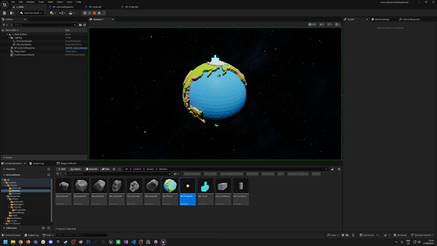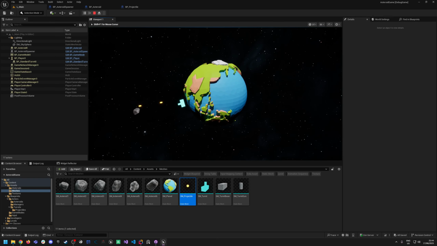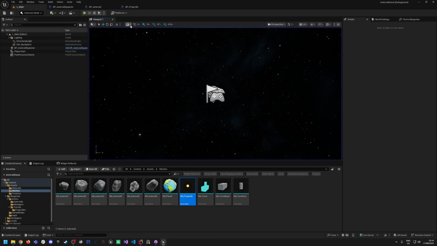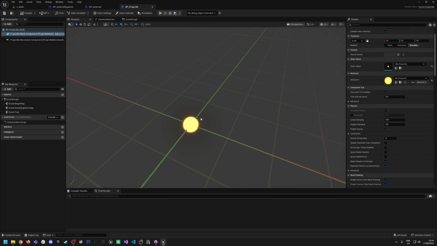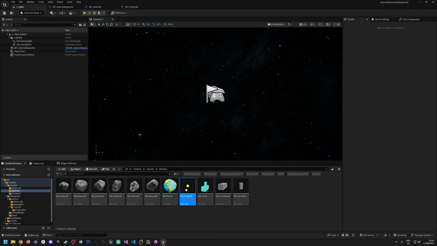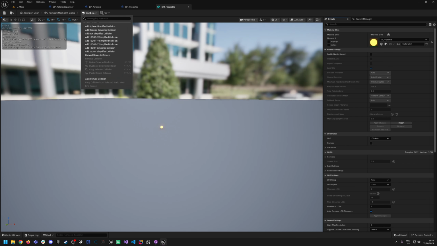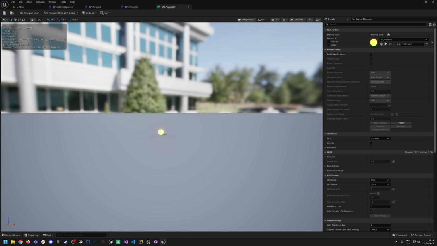When we shoot an asteroid, our projectiles pass straight through it. This happens because the projectile mesh doesn't have a valid collision. Let's fix that. Open the projectile mesh, go to the collision options and click Add Sphere Collision. Then press Save.